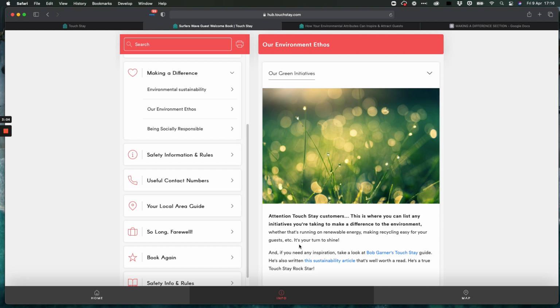And so what you can see here, this section underneath does need replacing before you send it out to your guest, because it is us saying, attention Touch Day customers, this is where you can list things. So please do make sure you remove that before you send it out. There's also an article here which Bob wrote about sustainability, which is well worth a read as well.